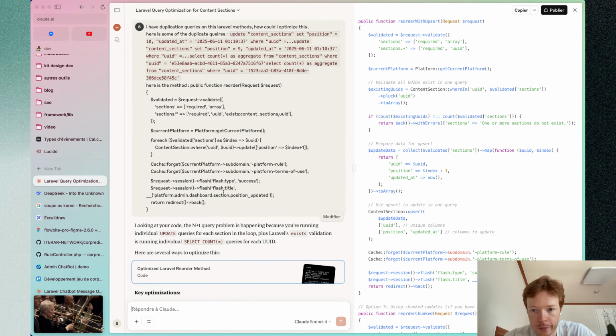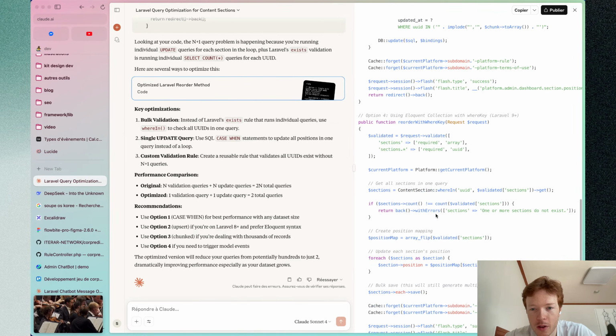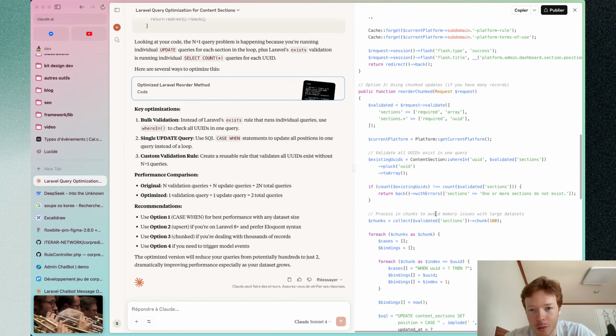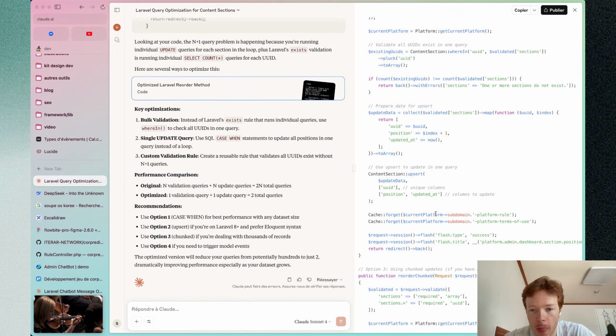I don't know which solution to use. Yeah. Option 4 if you need to trigger model events. I do not need to trigger model events. I think I would just use the upsert thing.